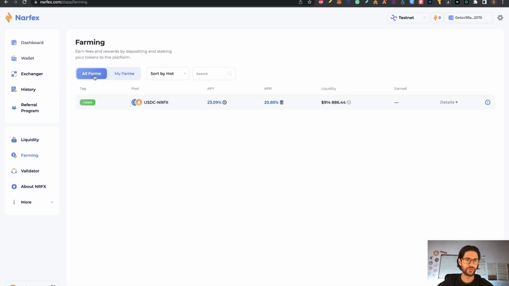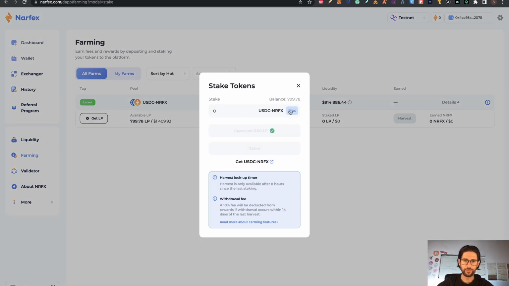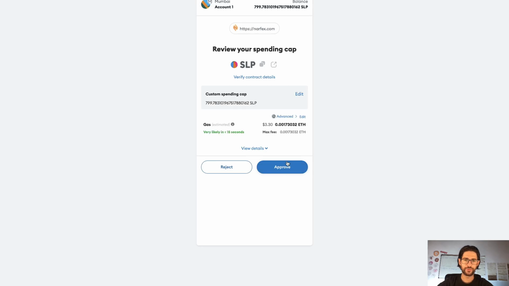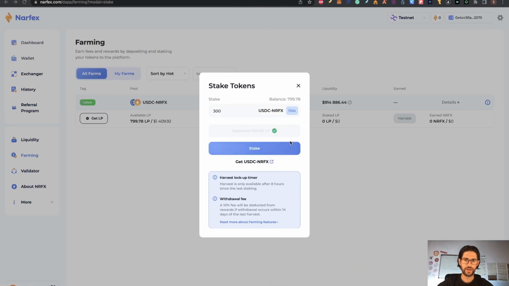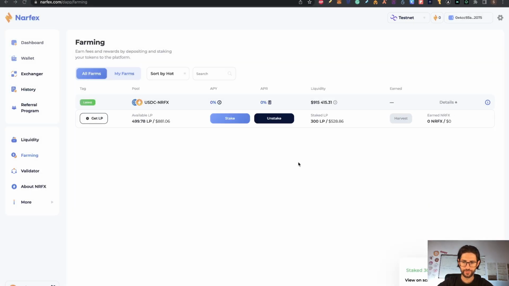Now in farming, you can see all farms and my farms, but I will check here for the details. And here you can get the LP or you can stake. So I will stake here. I will put 50% of what I had there. So I will approve this, click next and approve. And now you can see that it's approved. I will click on stake, confirm, and stake 300 of NRFX with USDC.